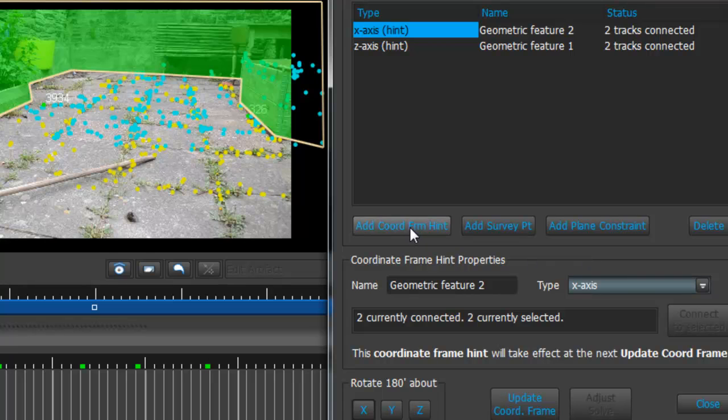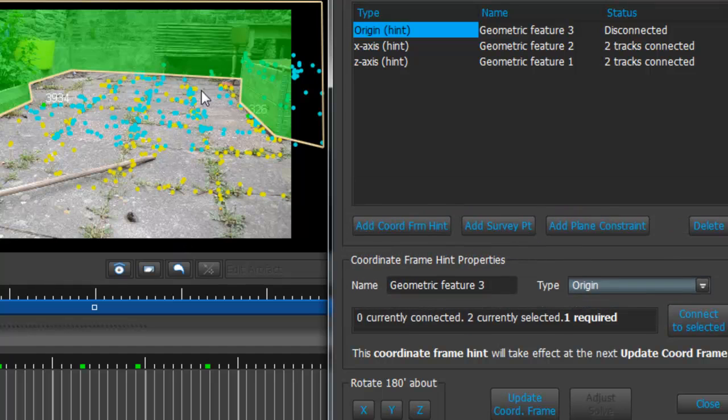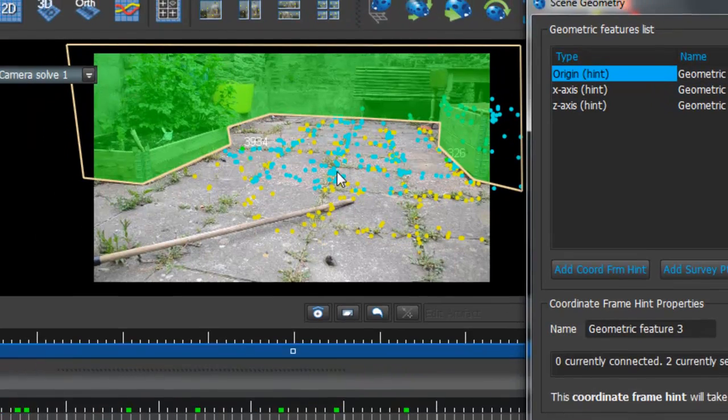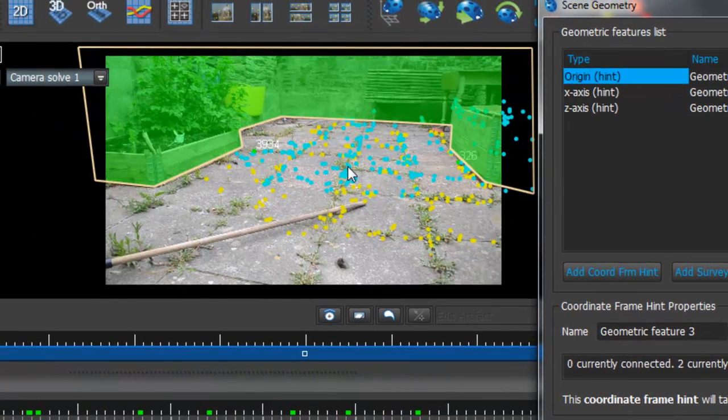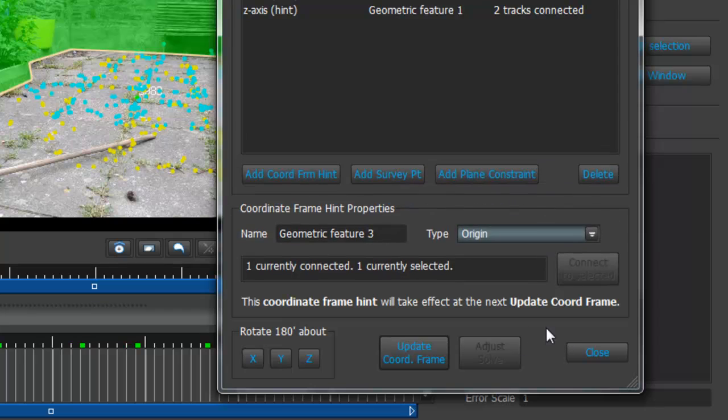And one final one is, and this is going to be type origin, so this is going to be where the center of your floor is. So I'm going to choose just one sort of in the middle, like this blue one right here, and then once you've found your middle one, click connect to selected, and then just update coordinates from frame and then close.